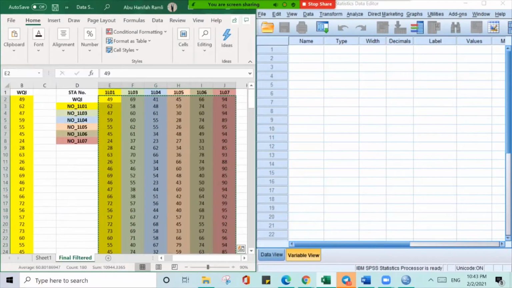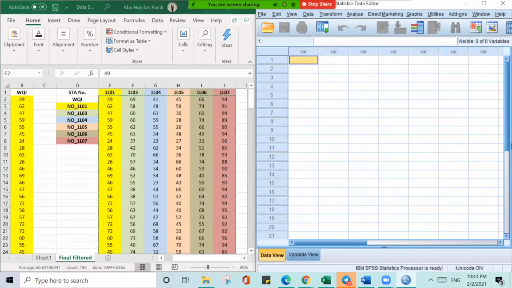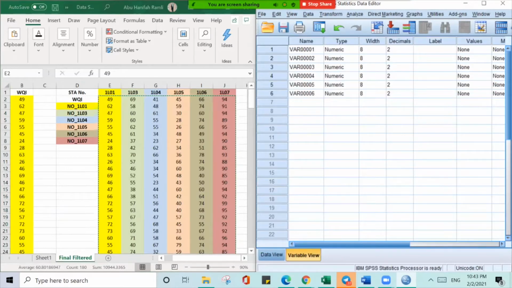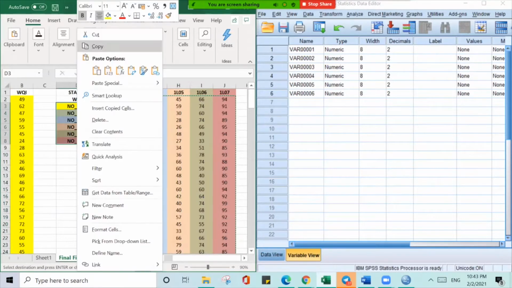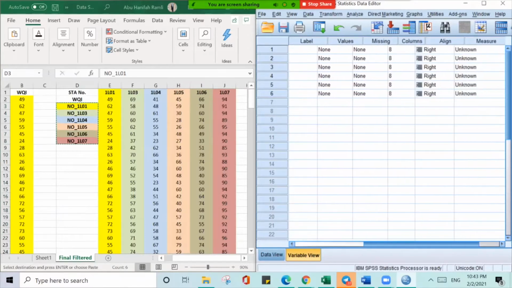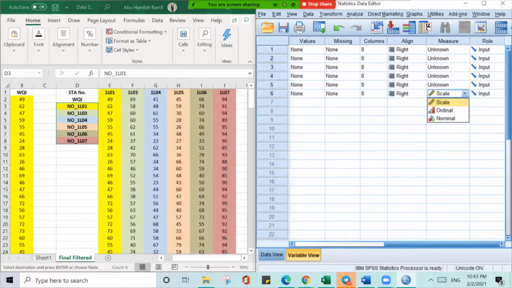Okay, so we just paste it at the data view, like this, and then we just go to variable view and replace all the names with the station names. And the crucial part for the first step is changing the measurement into scale measurement. Alright, so we are done with the first step.